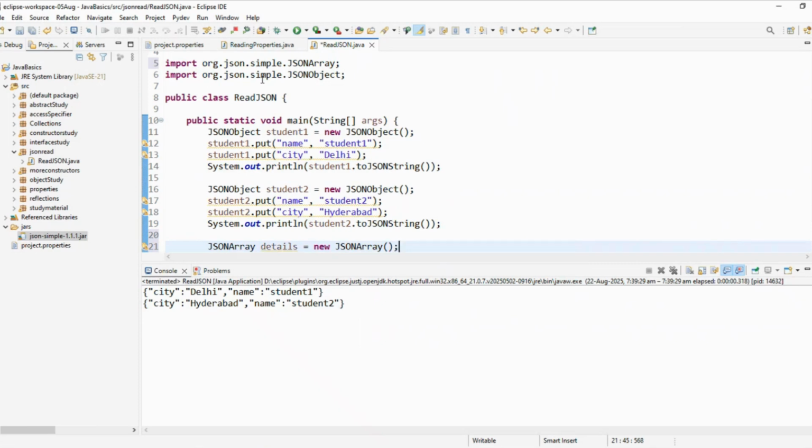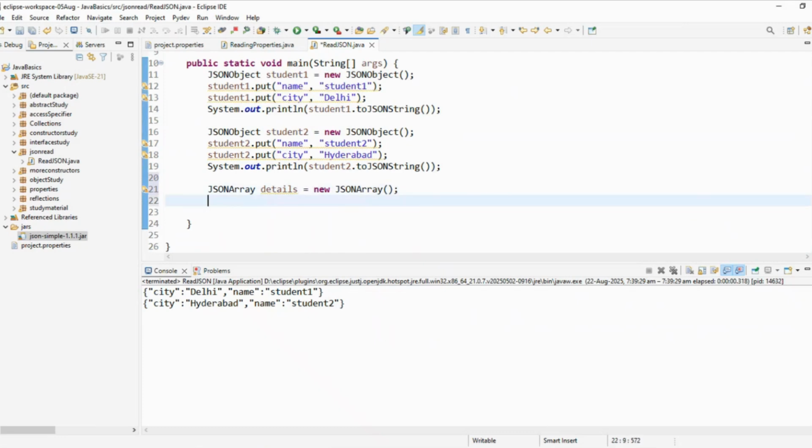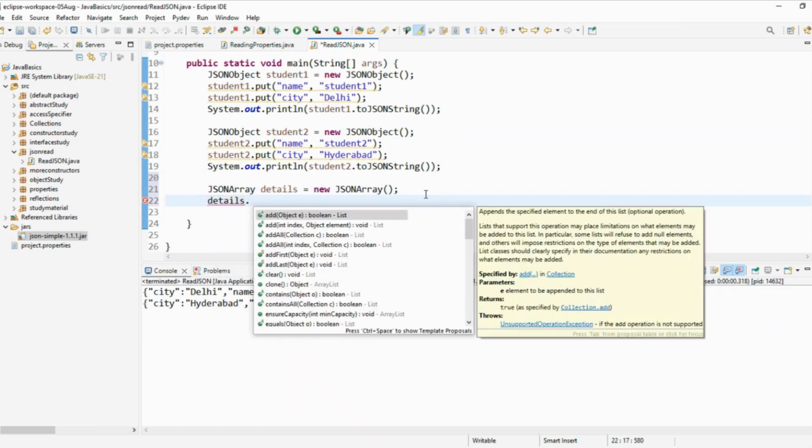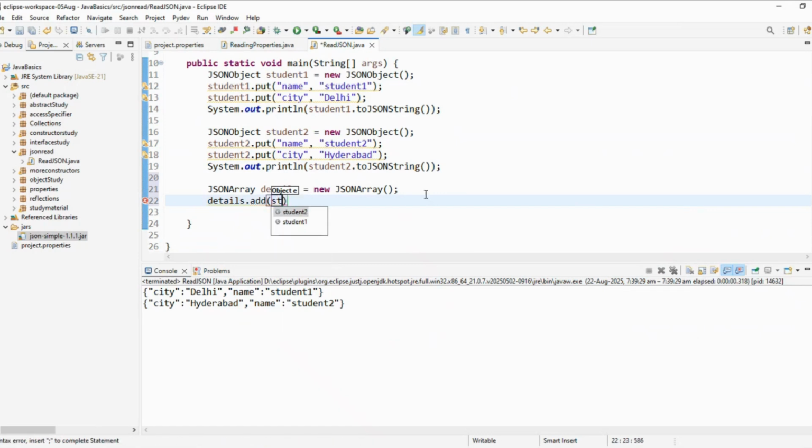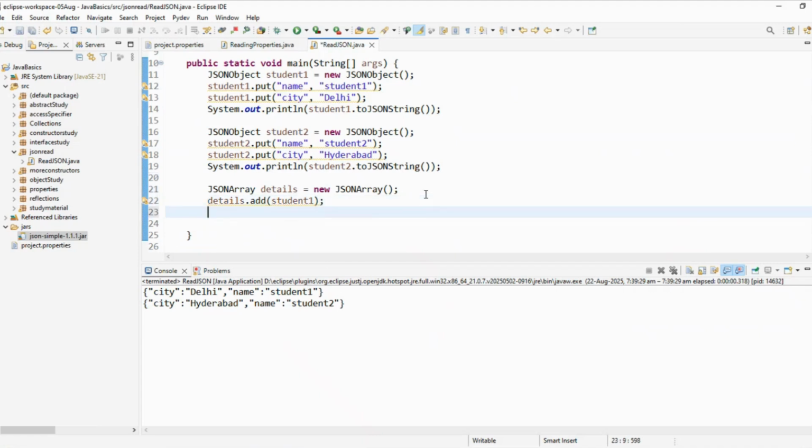Now if you see, when I do this, it includes JSON.simple.JSONArray automatically. Now what I will do, I say details dot add student one. Now if I say syso and say details dot toJSONString, and run this, now this is my array.